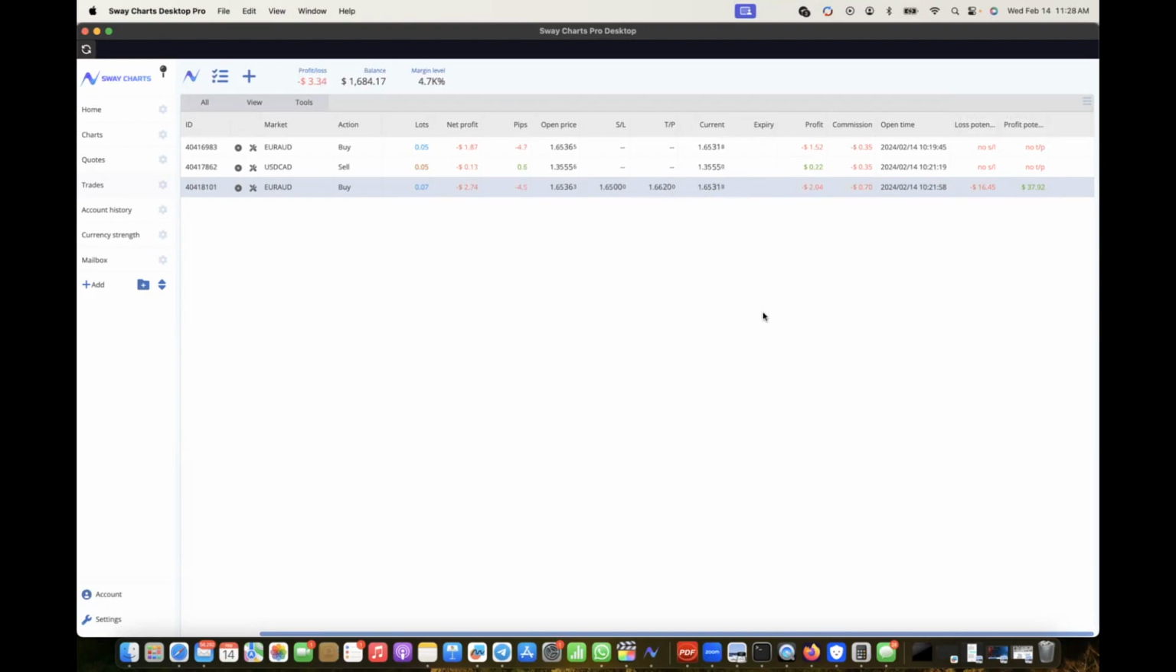So right now I'm risking $16.45 to win $37.92. So that's roughly a little bit over a 1-to-2 risk to reward ratio. I'm risking 1 to win 2. That's a little bit over 1-to-2 risk to reward ratio, family. And that's how you set up and edit your TP and your stop losses.